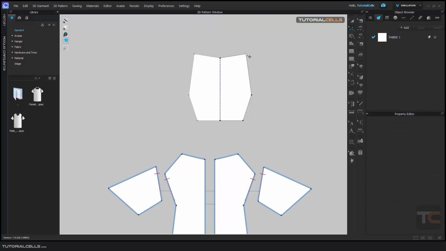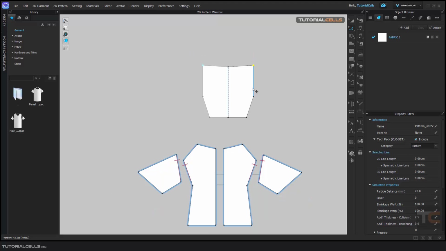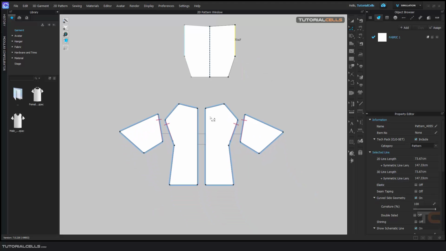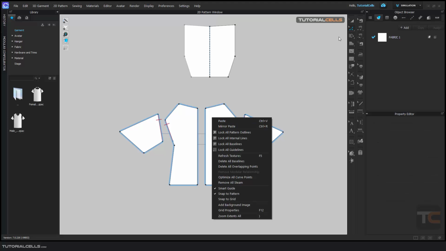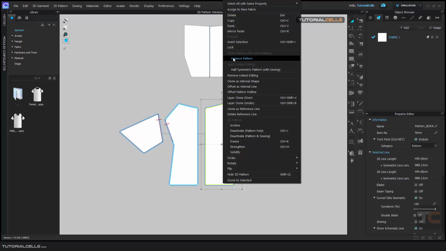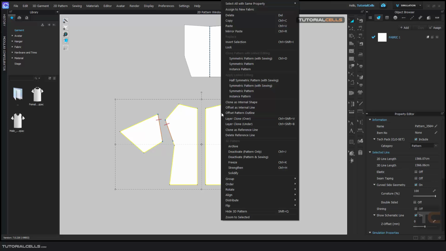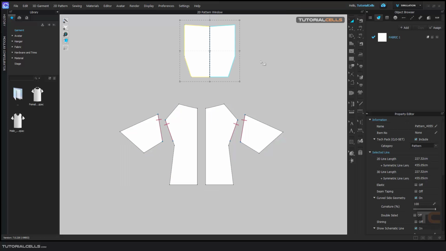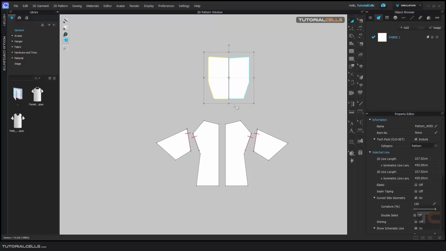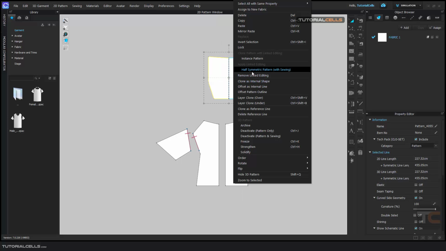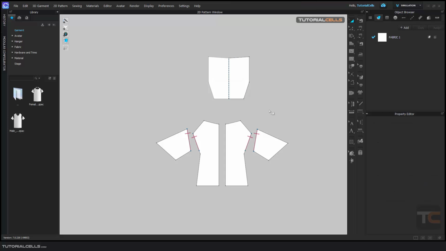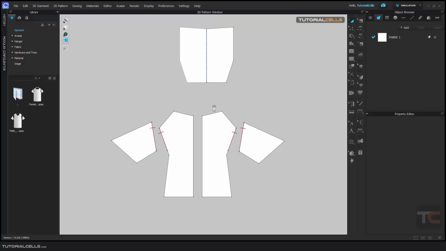Okay. And that's it. So if you want to apply it to the object, if you don't have a symmetry part, you have to select a clone pattern. If you have both objects, for all of them, you can apply a symmetry pattern. If we have one object but it is a half, you can right click and use half symmetry pattern with swing. Okay, this is another interesting symmetry tool in CLO3D.